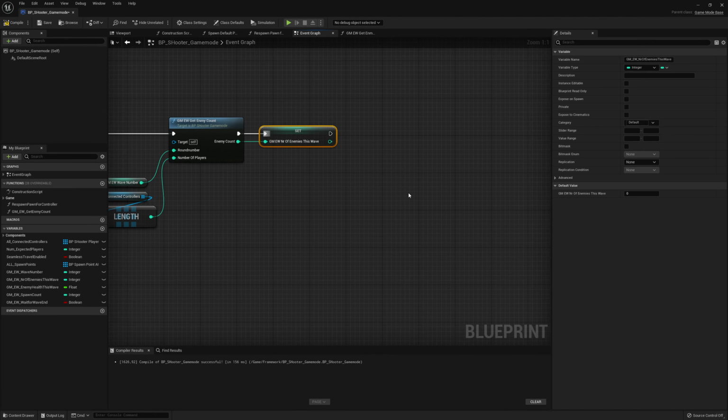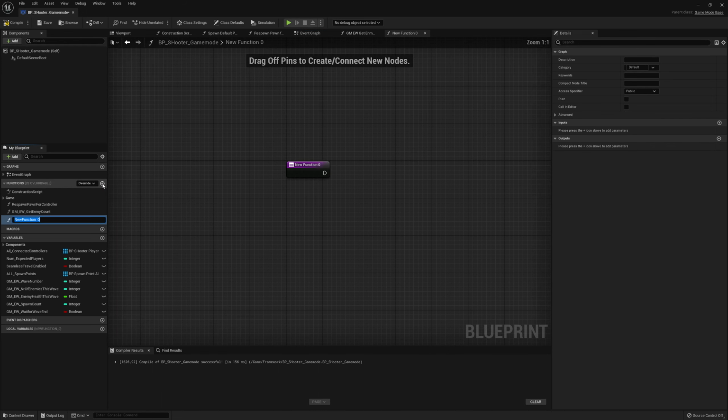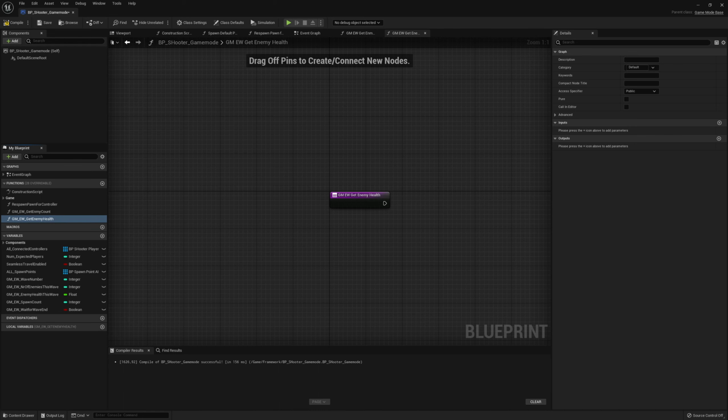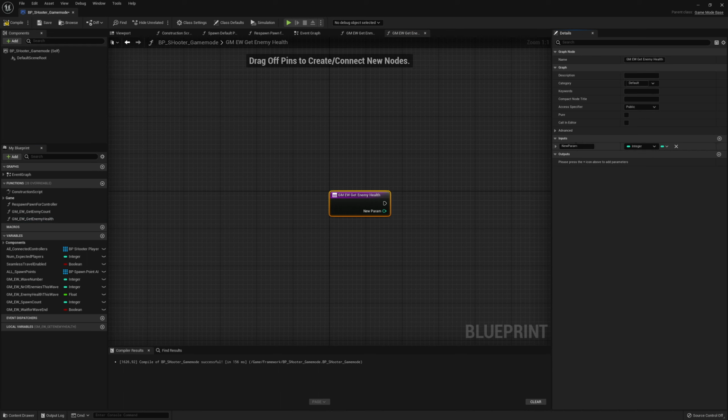And then we also need the health for the enemies in this wave, so let's create a function for that as well. The GameMode endless wave get enemy health. So in case we want to increase the health each round or each wave, we can do it in this function. So let's add an input in here, and that's the round number or wave number. And then an output, and that's going to be the enemy health. And that's a float.